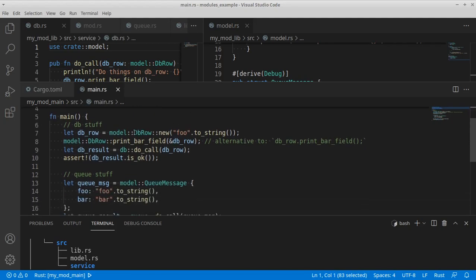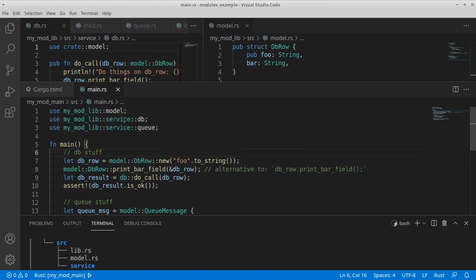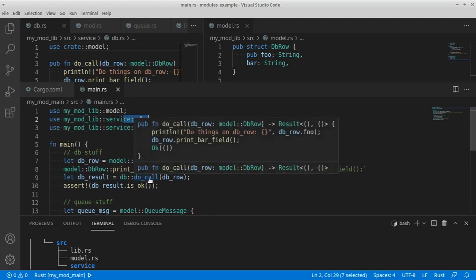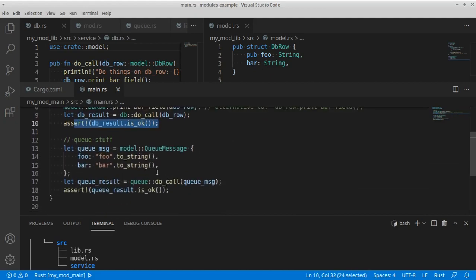So for example, we can create a new database row. So this is a structure defined in our library here, and we can invoke functionality from this module. For example, print bar field, and we can invoke functionality from the database module here. For example, do call, which is returning a result as usual in Rust, and then basically we assert that this result is okay. And the same we're going to do with a queue.